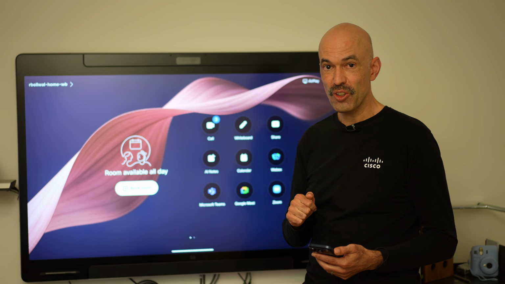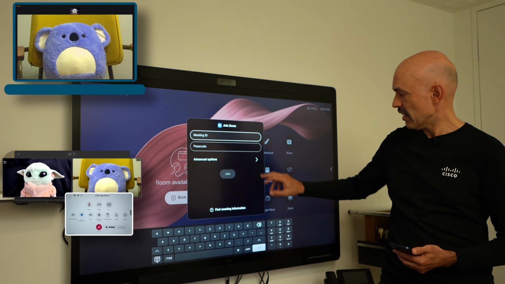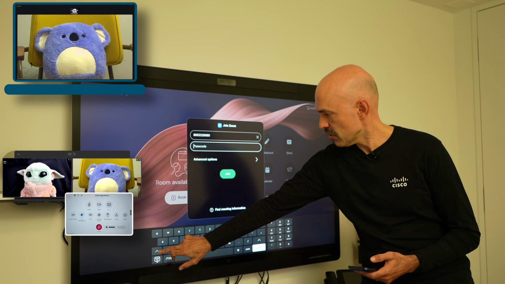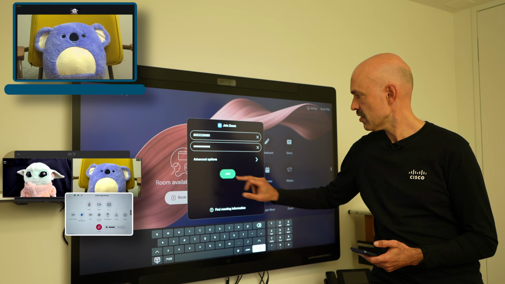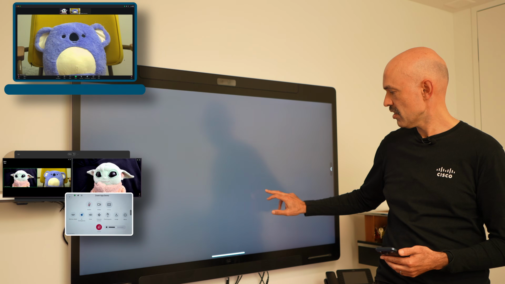There we go. So the other option is to join via the ad hoc join button. So I enter the meeting ID and the passcode. And then I'm joining the meeting.